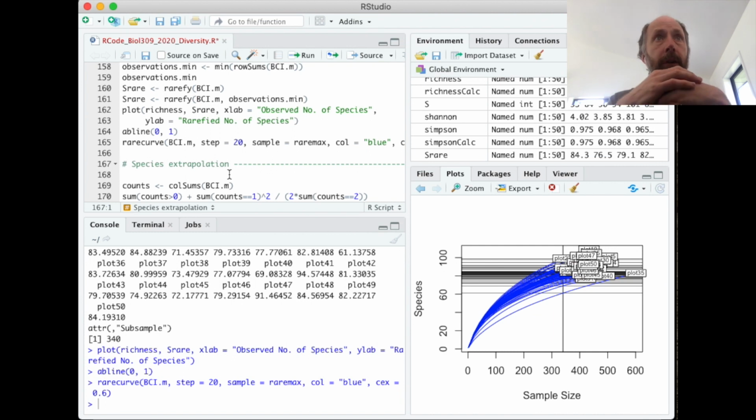You can also use this function rarecurve. Rarecurve in this case is kind of a mess, but what it's doing is looking at, as you increase sample size, how does the number of observed species increase? And then this vertical line is that min value we used of 300, I think it was 340. And then it's drawn a line back to the y-axis right where each of those blue curves crosses the line. So that's one method of comparing diversity across samples when you have unequal sampling effort.